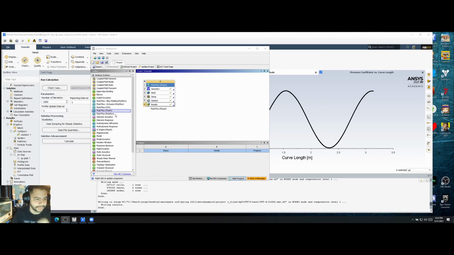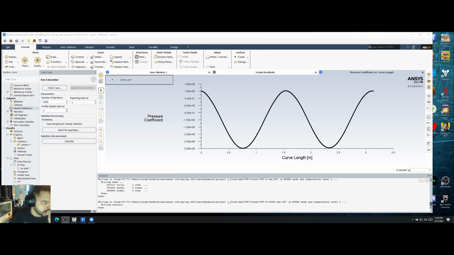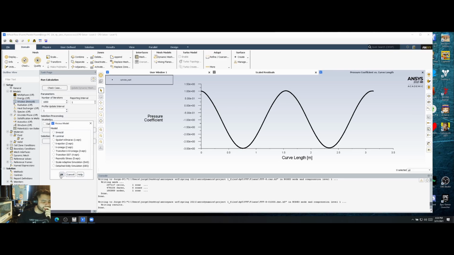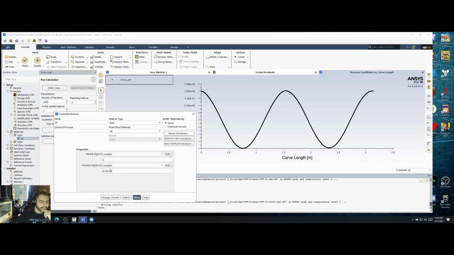So for the second case, we're gonna continue here. And it says that it's gonna be a viscous laminar. And we're gonna have to change our constant for the air.